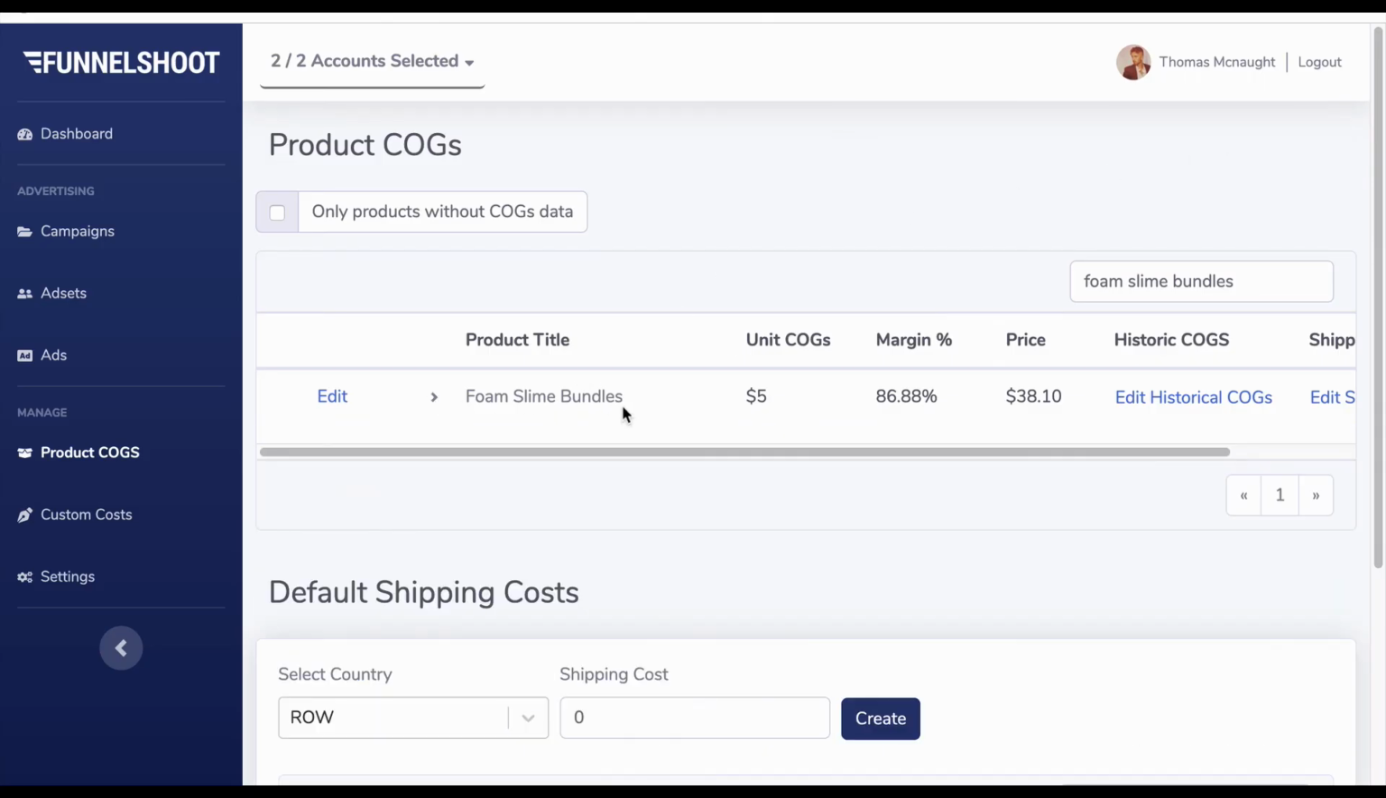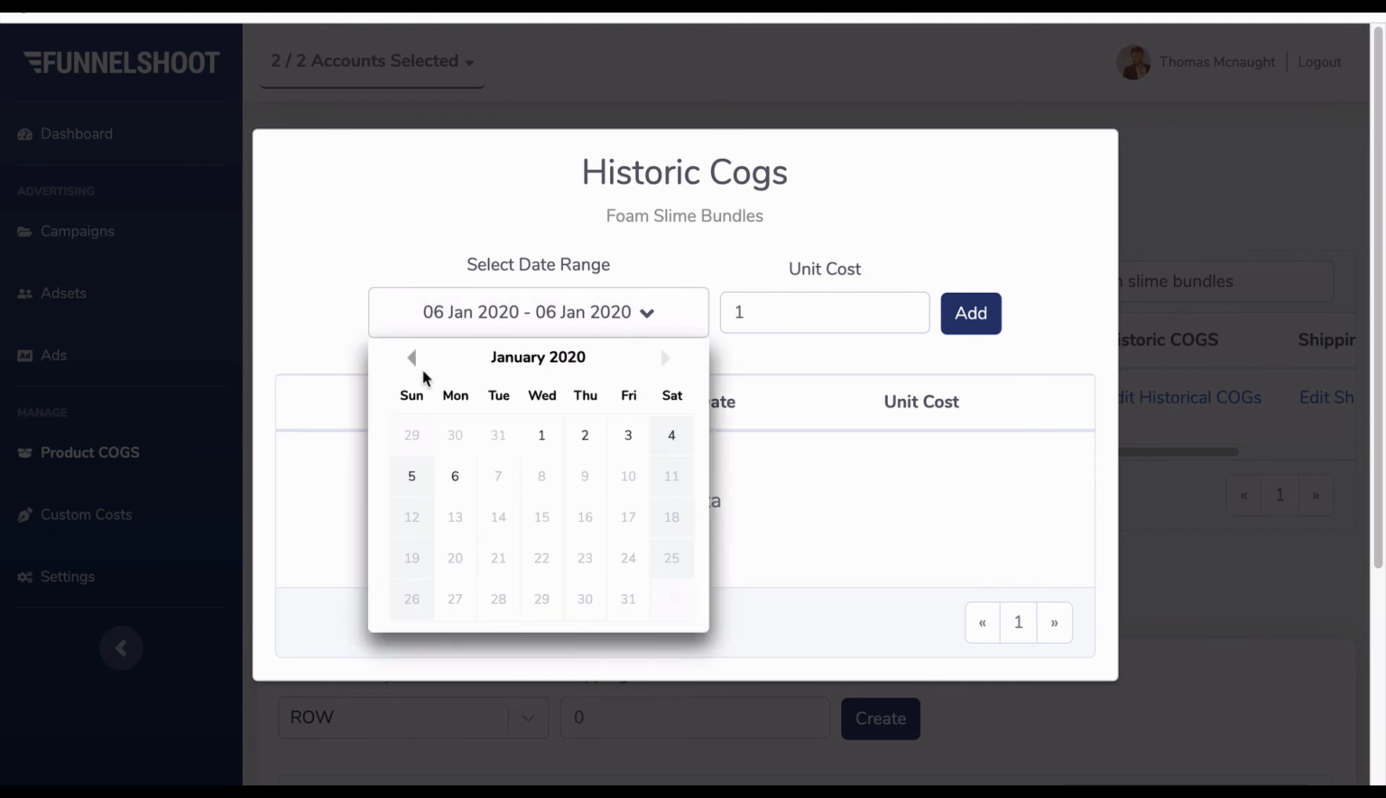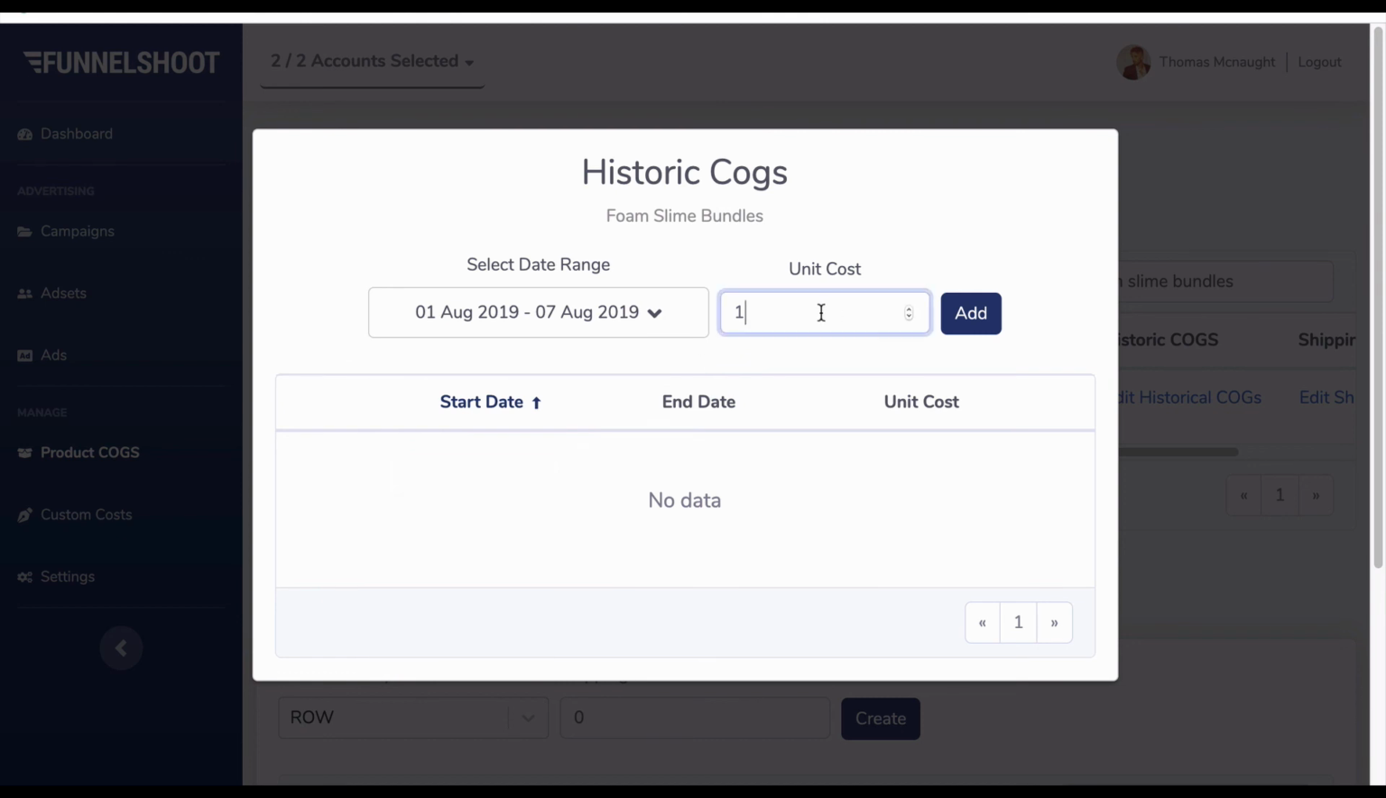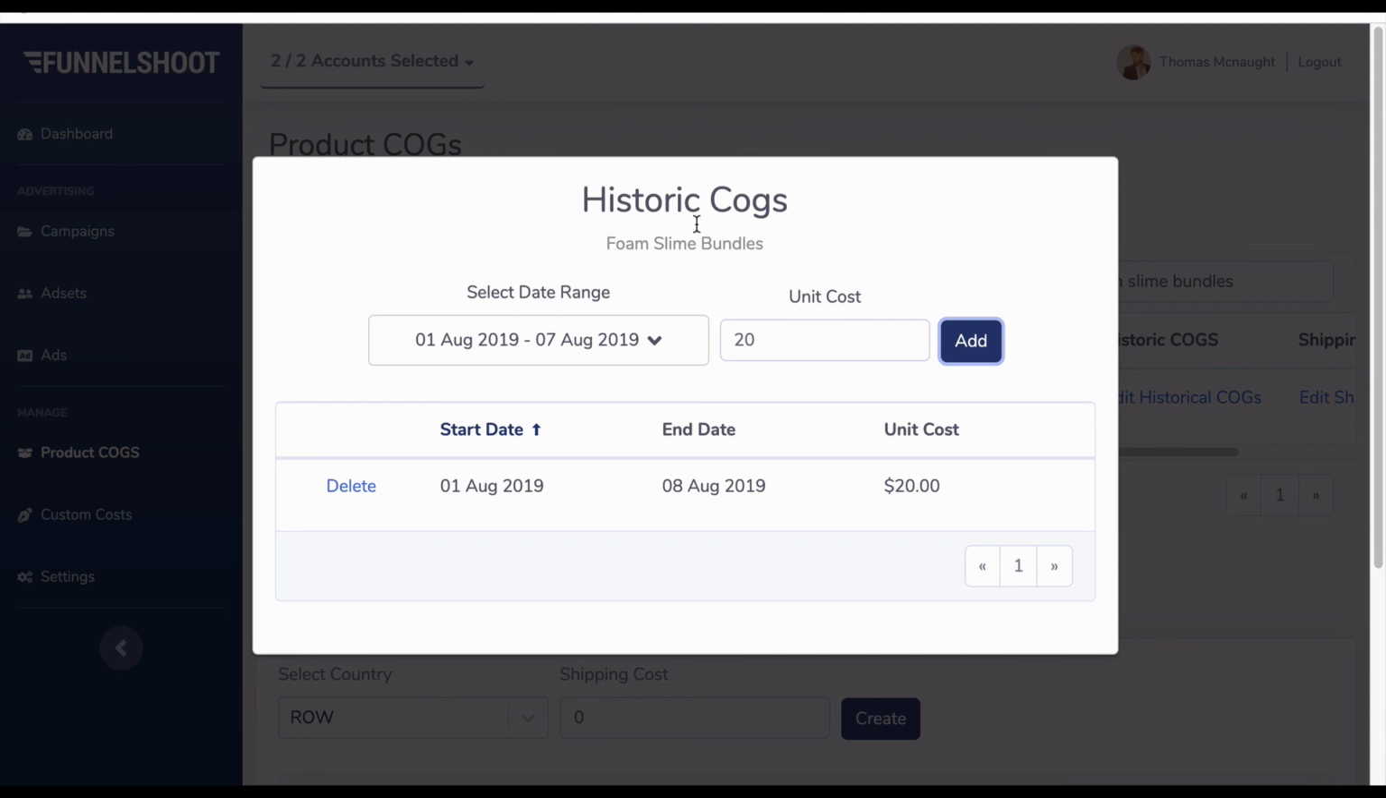The other option you've got here with product historic cost of goods is that you can, as we said, change it on the product level as well. You don't have to do it at variant level. We do recommend doing it on the variant level just to keep it more accurate, but you can change it here if you know that your product's variants are all going to stay the same price. Again, you would just do the same thing. Let's go back as far as we want, August 1st to the 7th, and make them all $20 for this example, and we save that in, and that will change for the full foam slime bundles. It will change every variant to that price for that period of time as well.